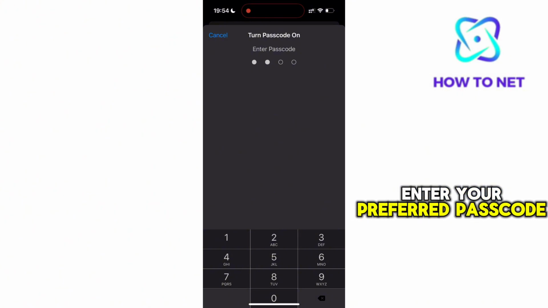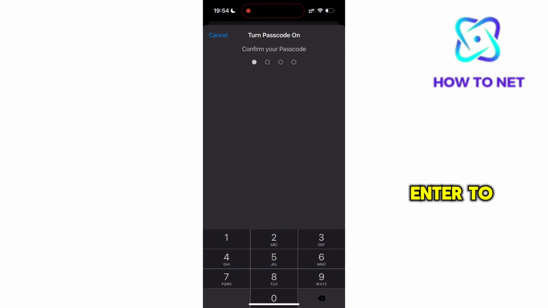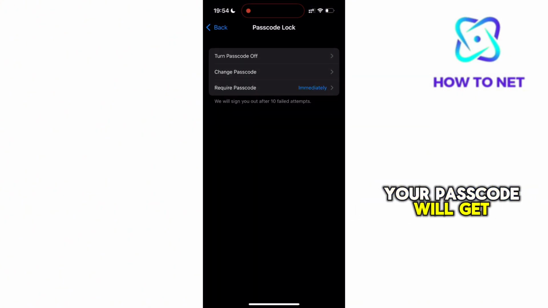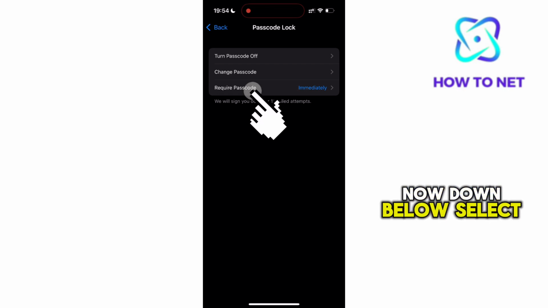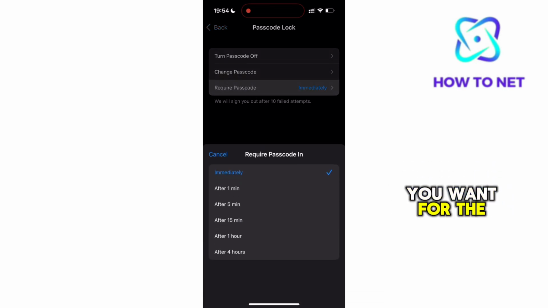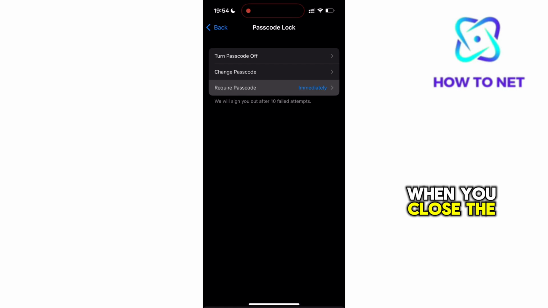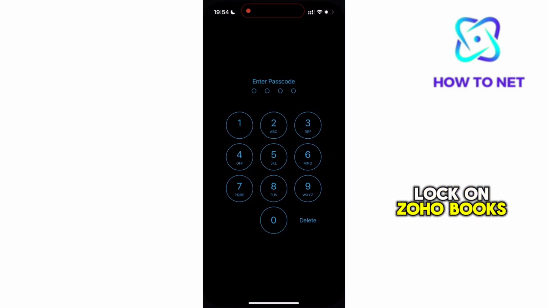Now enter your preferred passcode. Go ahead and re-enter to confirm. Your passcode will get enabled successfully. Now down below, select the duration you want for the passcode to be required when you close the app. Well, that's how easy it is to enable passcode lock on Zoho Books mobile app.